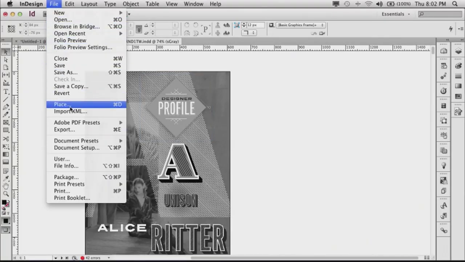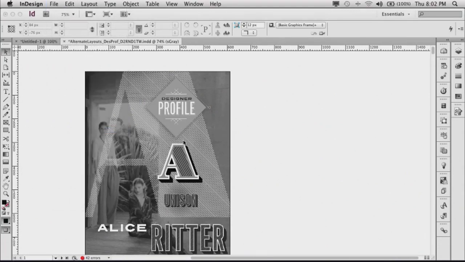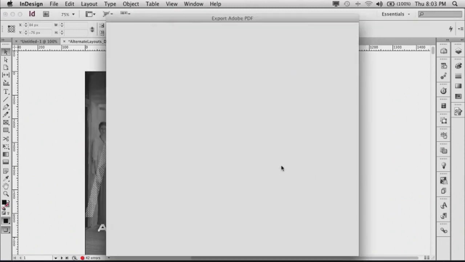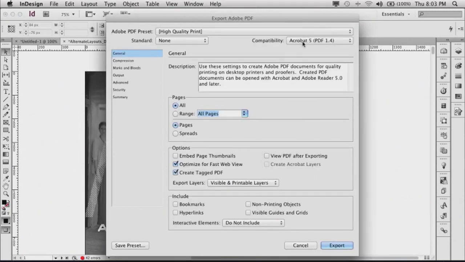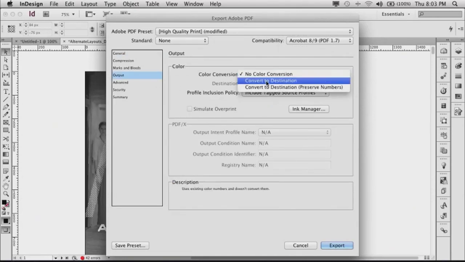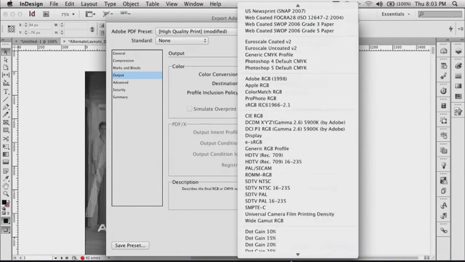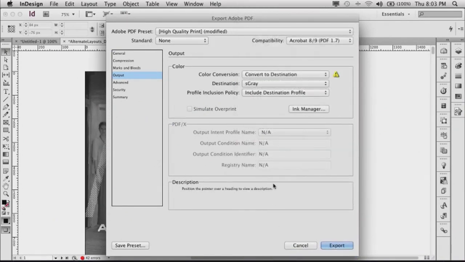We can go up to our file menu, we can choose export, and we have the ability, of course, to export to PDF for print. And when we export to PDF for print, we can choose whichever PDF standard we want, as well as the ability to choose our output and our color conversion, which in this case is going to be grayscale. So you can make a grayscale PDF right out of InDesign today.